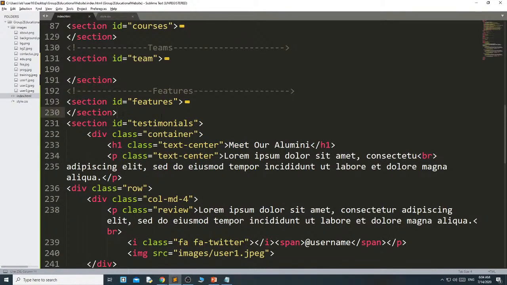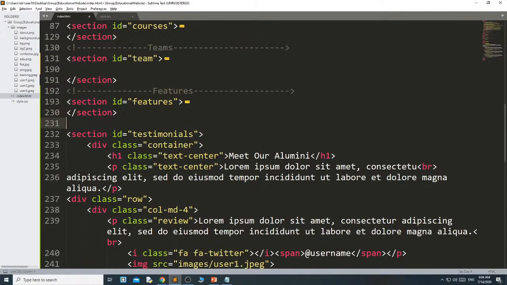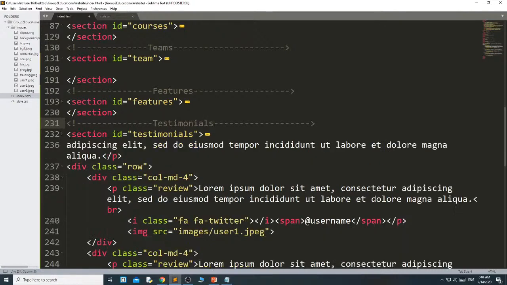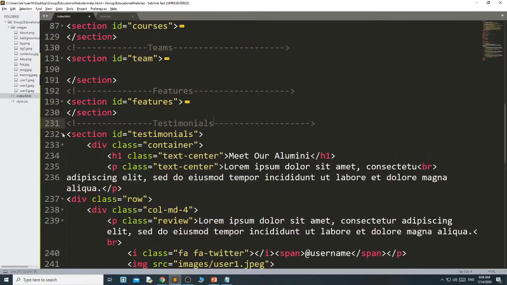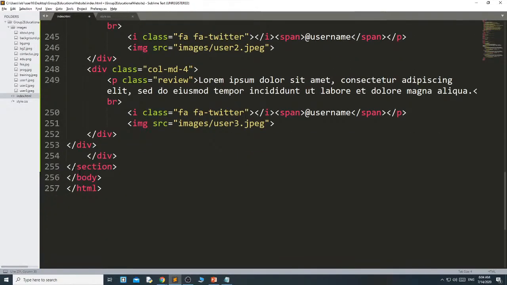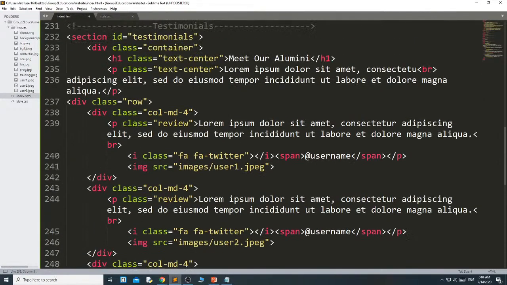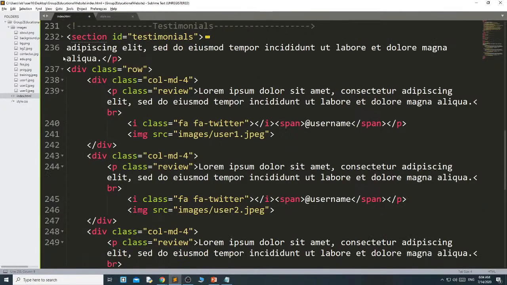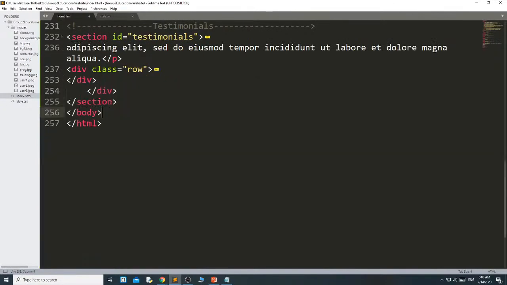Okay, here in testimonial I have not used any comment line. It's always recommended to use comment lines. Okay, testimonials section, here section close. Then why not close like this? Okay. Then after this we will create a contact us form.